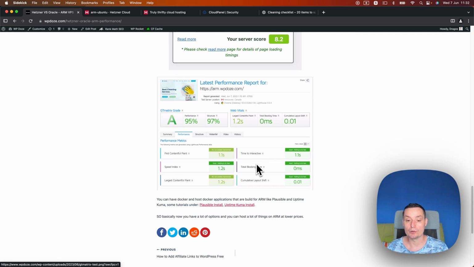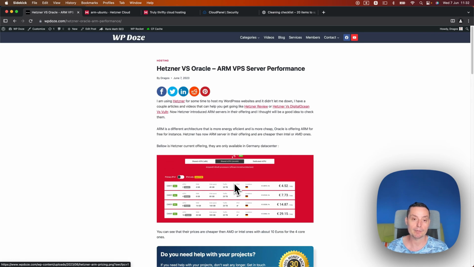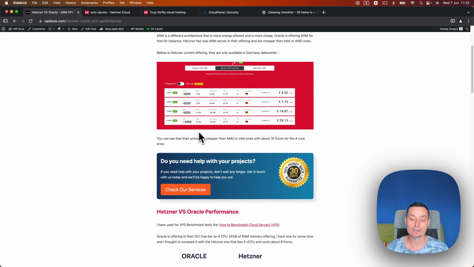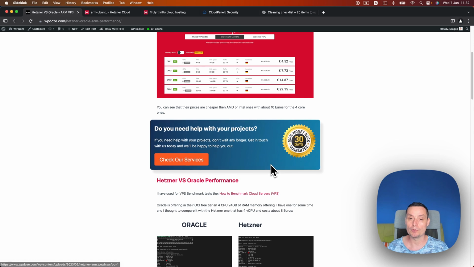Other things that you can host on these ARM servers: you can have Docker installed and you can host various applications there. You can install Plausible, Uptime Kuma, things like that. The application or the container needs to be optimized for the ARM architecture, because the normal ones don't work, so you need the special container that is built to run on ARM. So yeah, this is the ARM architecture, and this is how it compares with the Oracle Free Tier and the Hetzner one. I hope you enjoyed this video.